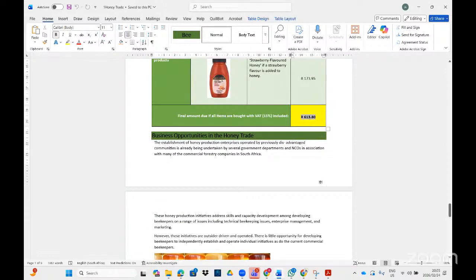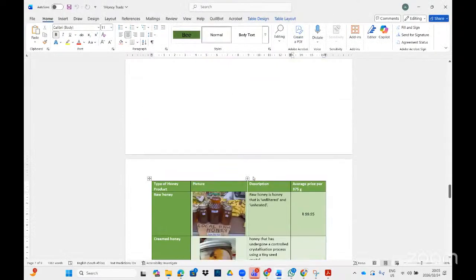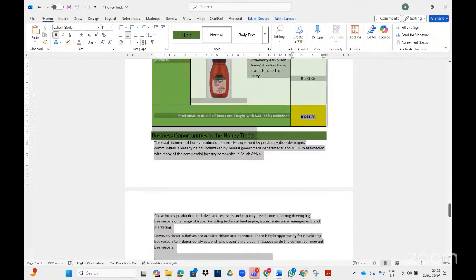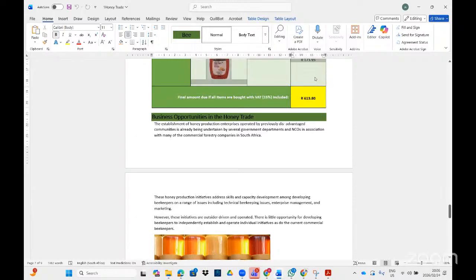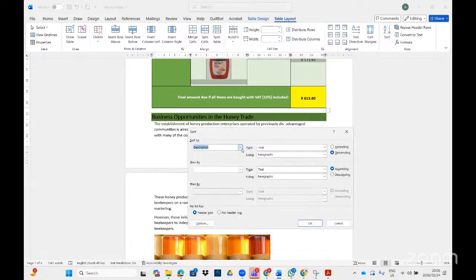Right, this one here. And the question says, sort the table alphabetically according to the type. That's the first column, but do not include the heading row or the last row. So here we are sorting this one here, and we are not including the last row. So we don't select the last row. Table layout, then choose sort under the type. In ascending order, only the text.